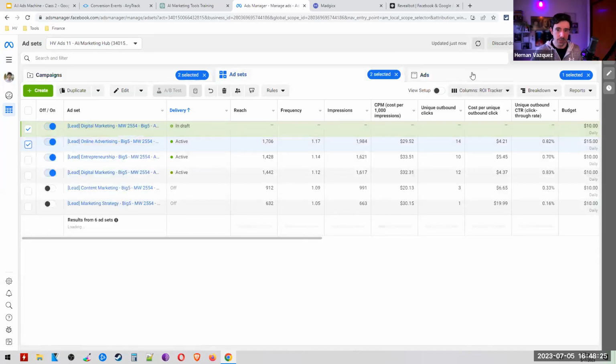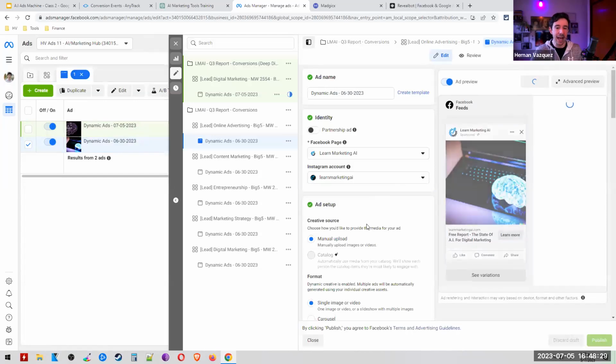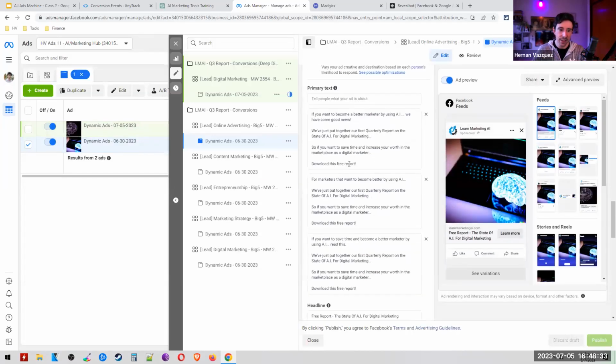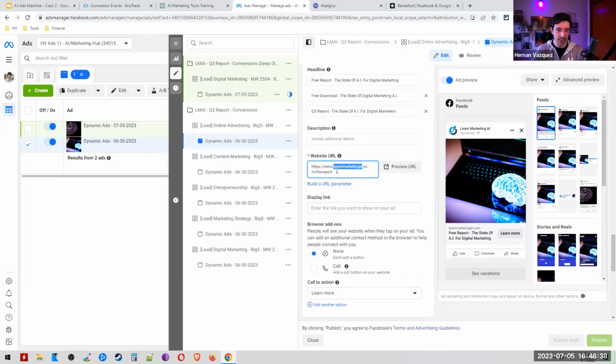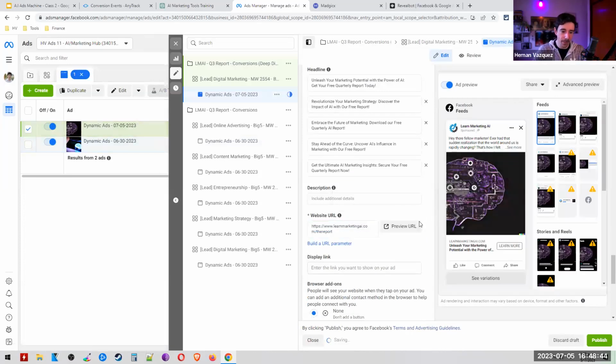All right, so this one. As you can see, I'm using the same images. That's fine. I just went ahead and changed and did the copy myself right here. And okay, so this is the website URL. I'm going to go back and paste it.